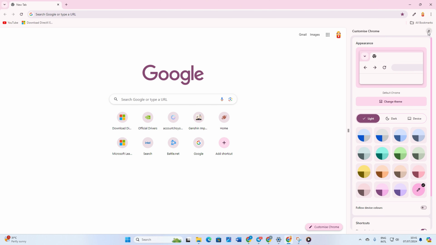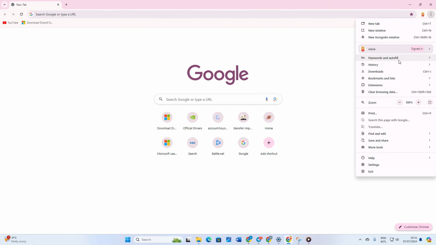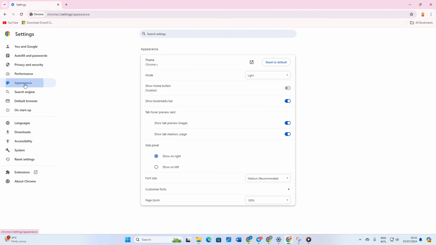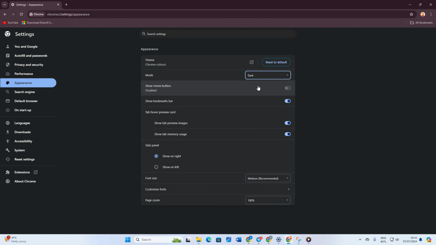For this next method, hit that three dot icon from the top right corner of the screen. Then click on settings from here, scroll down a little if you don't see it. Once you are in the settings, click on appearance from the left side menu. From here, click on the box next to mode and select dark, and Chrome will be set to dark mode.